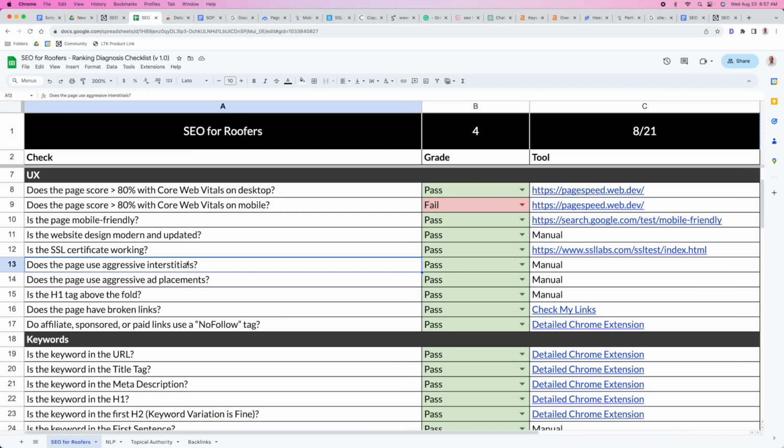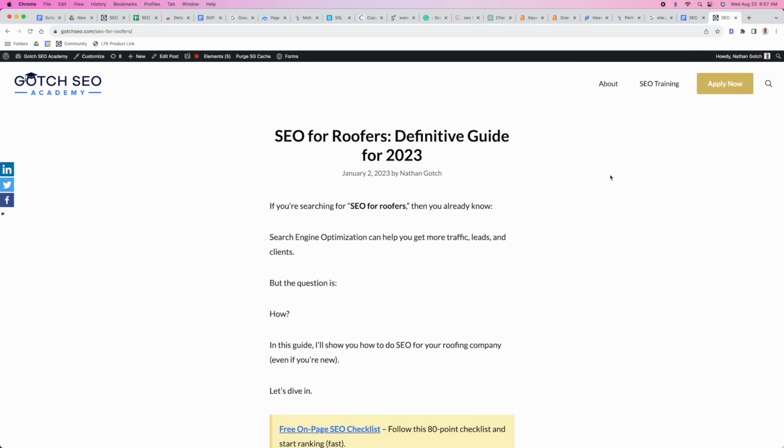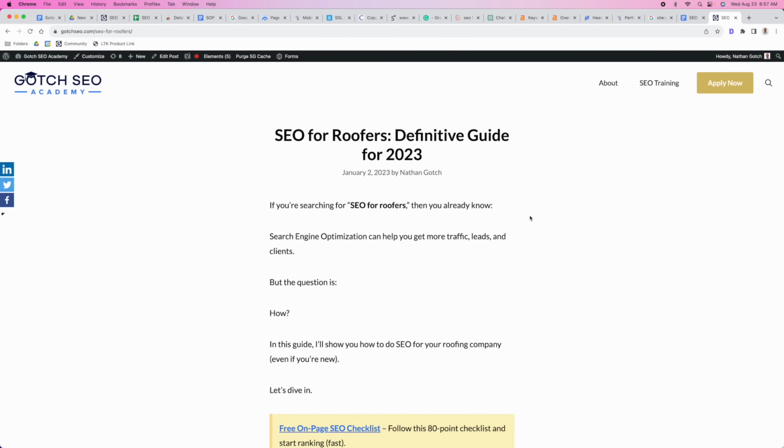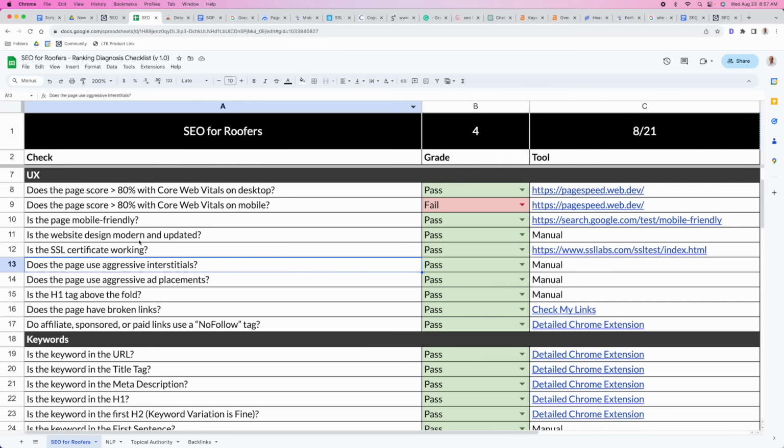Does it have aggressive interstitial pop-ups? Does it have aggressive ad placements? And is the H1 tag above the fold? Okay, so very quickly you can answer these, right? There's no pop-ups, there's no ads that are disrupting the content, so that's all good. No issues on that front.